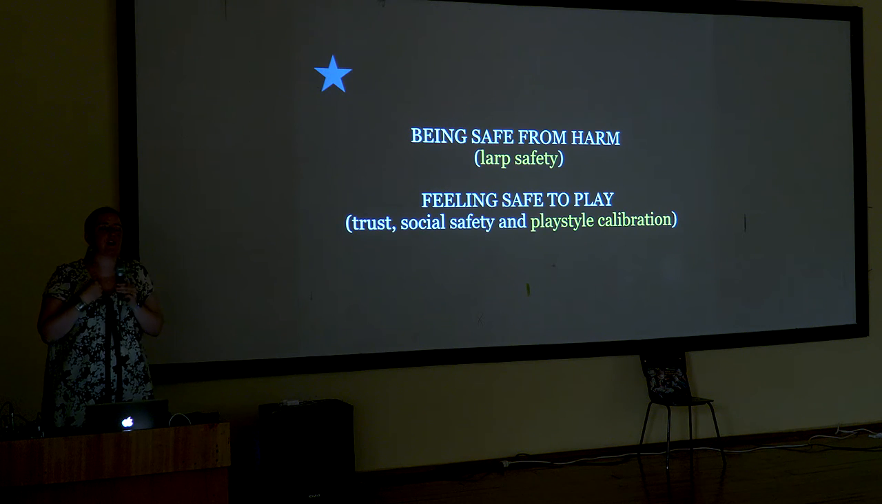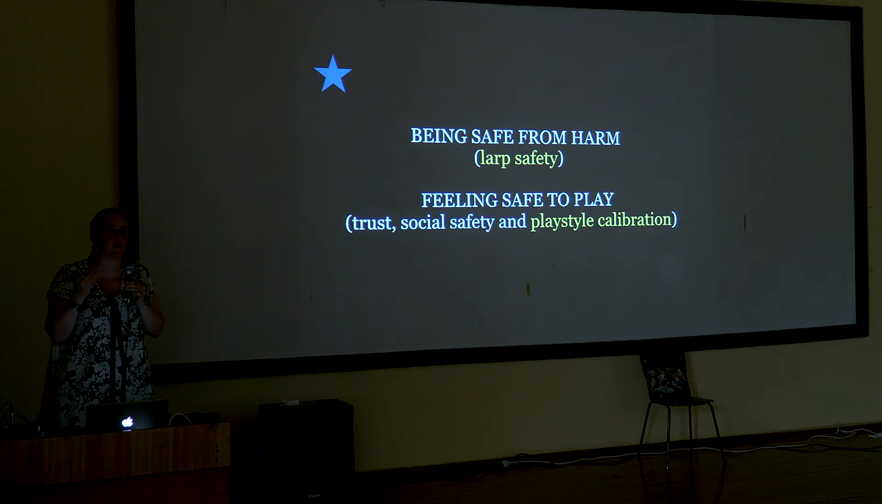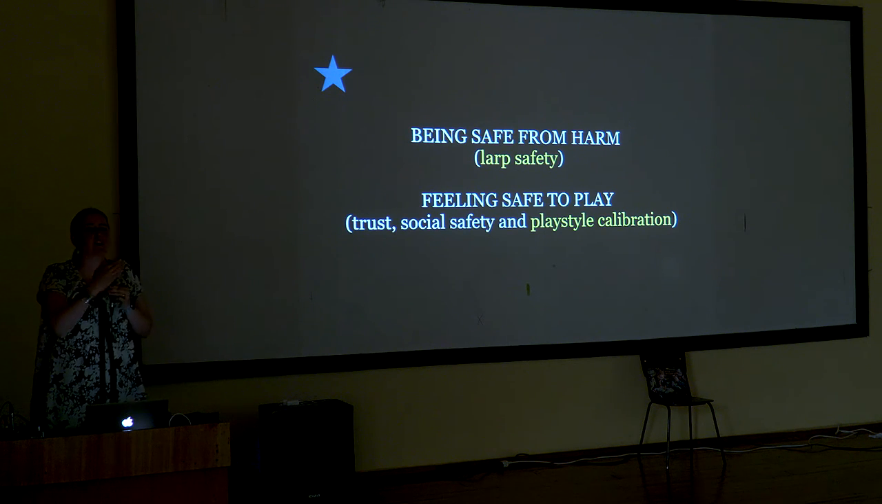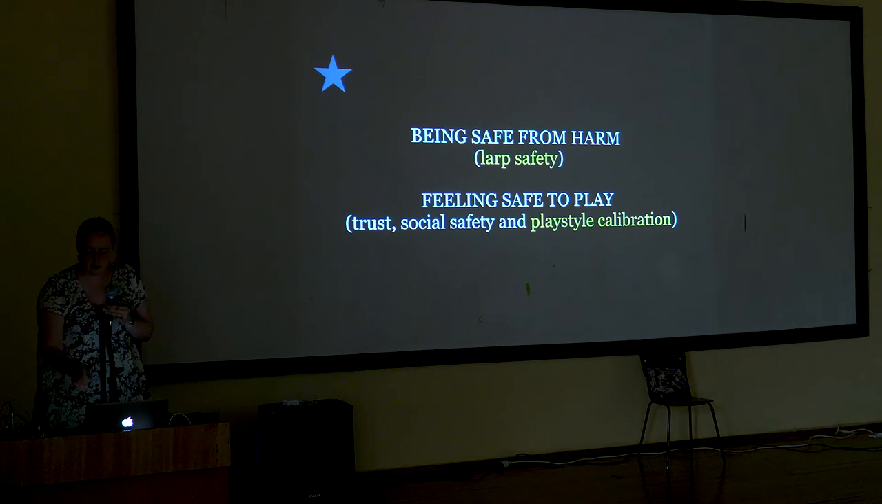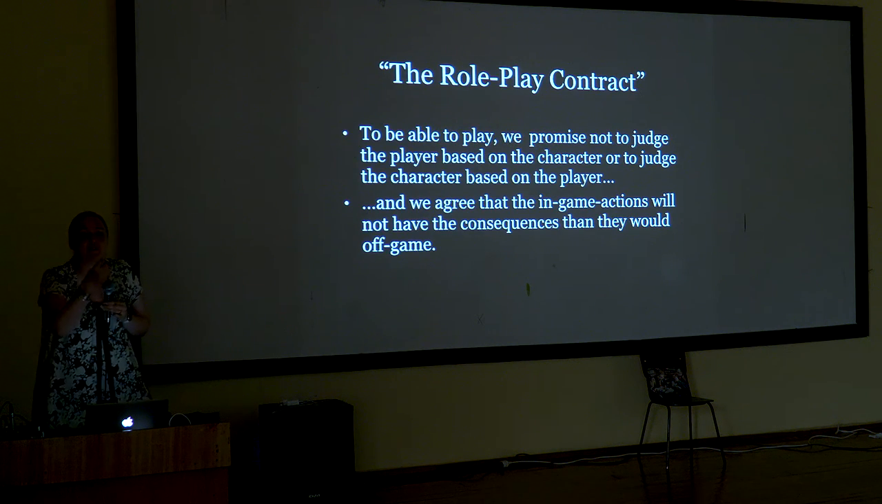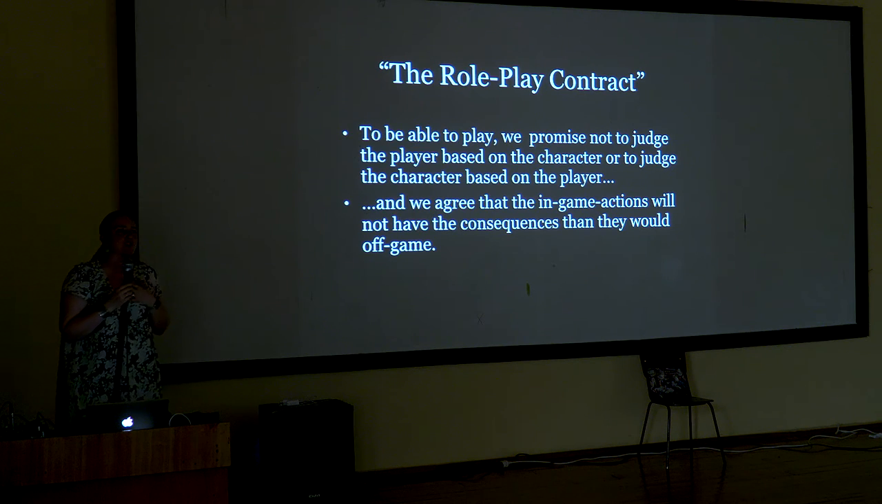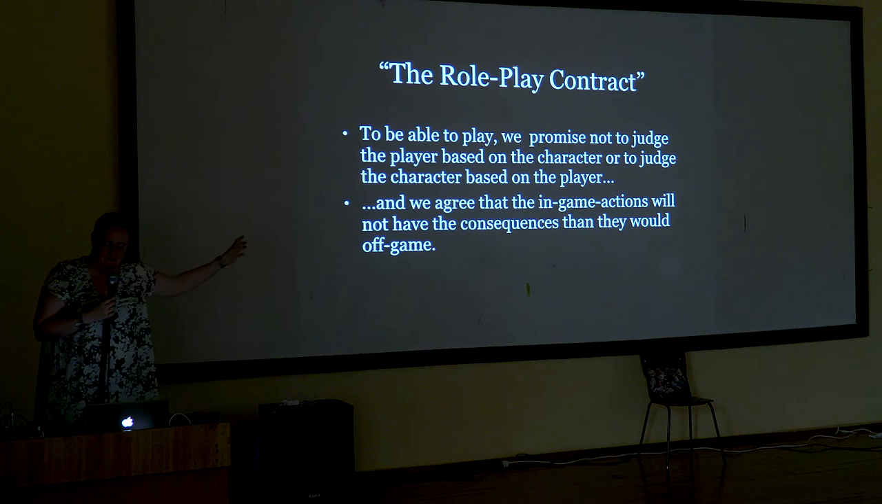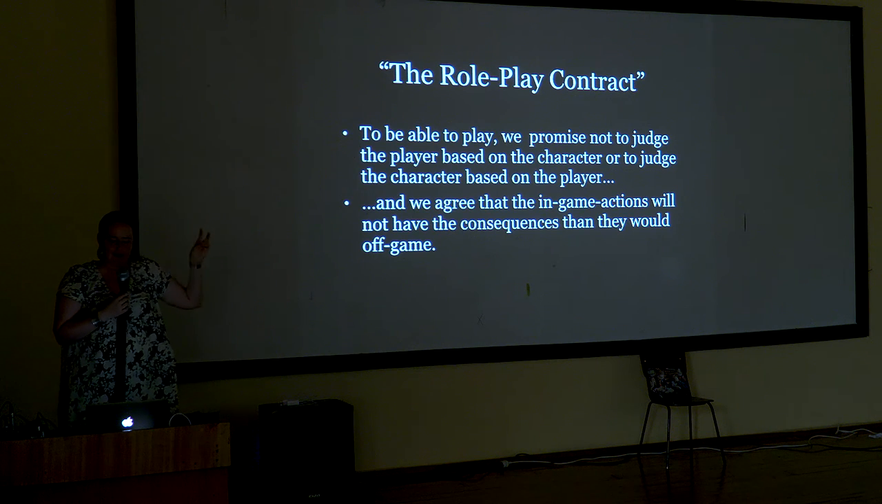I've been LARPing for over 20 years, and I dread it every time I have to LARP. I feel like, oh, why am I doing this? And every time, once I'm actually LARPing, I love it. So weird. Then the machine has been well designed. But it would be even nicer if I could feel even before it starts that it's not going to be terrifying. So there's something called the role play contract.